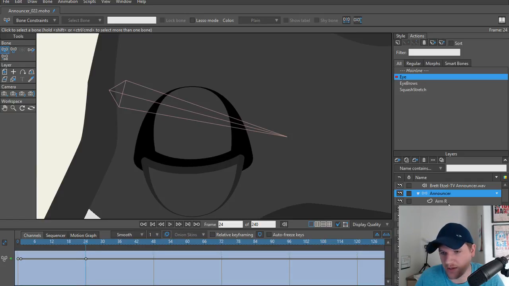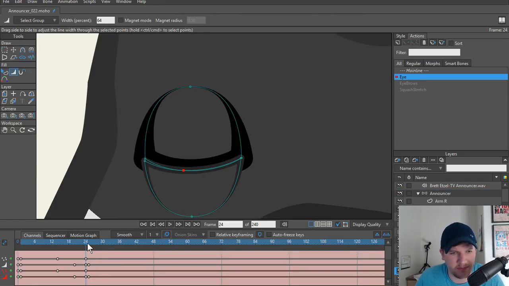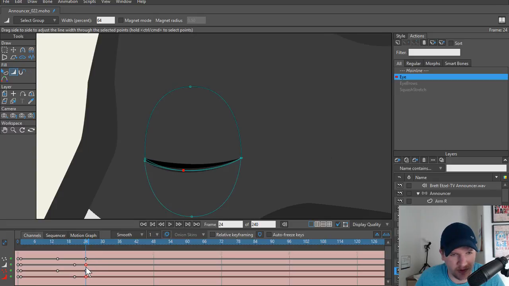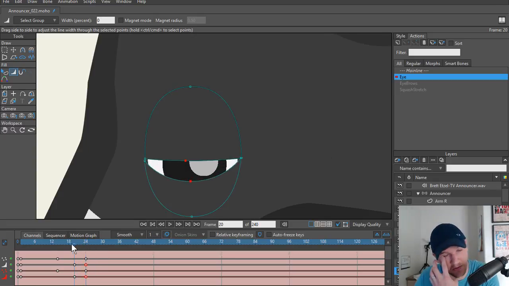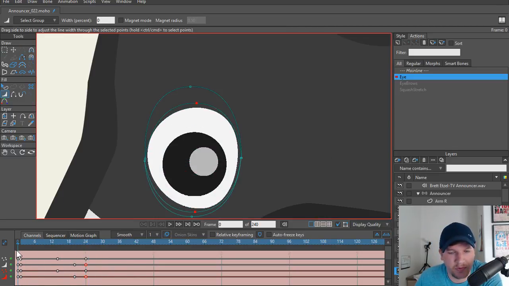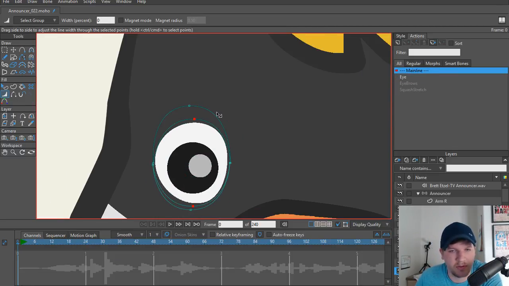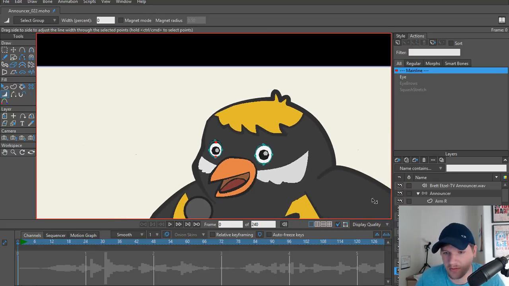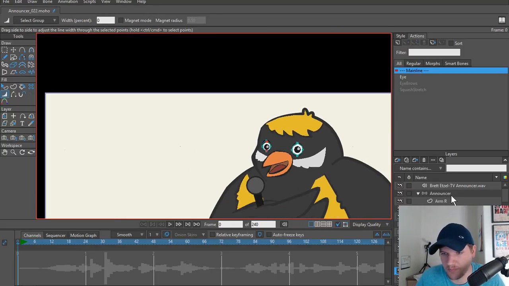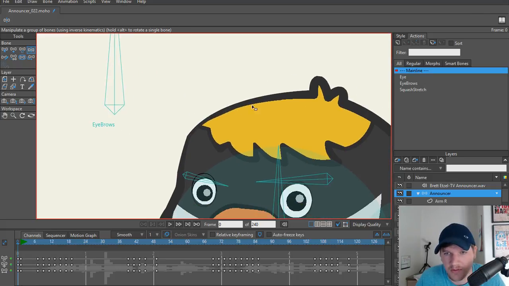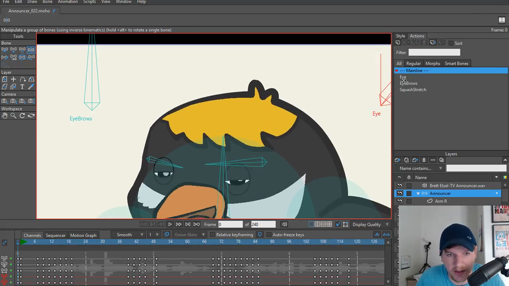I don't want it anywhere else though, so I'm going to go back into that eyelid. I think I moved that out by accident. Okay, that should be good. So I'm just going to test it really quick. Get the bone. This is the eye.